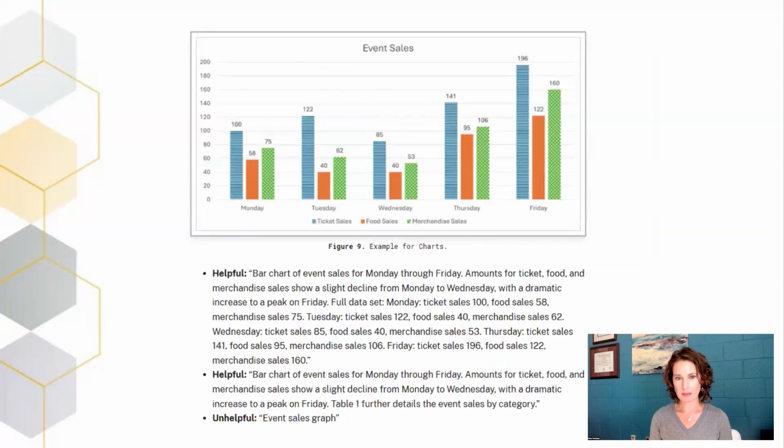All right, this is one I get questions about a lot, charts and graphs, because there is a lot of detail going on, and how do we convey this in a way that is equitable for people? We see that the unhelpful level of description would be to say event sales graph, because there's a lot more content contained here. And then we have a couple of levels of detail of helpful description.